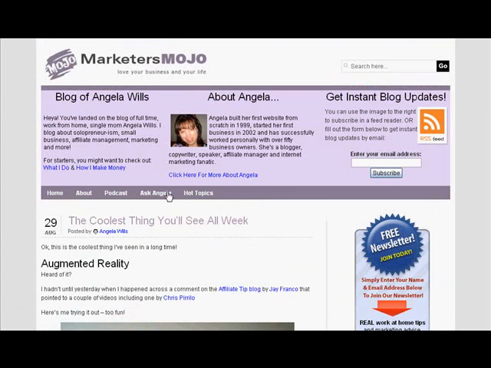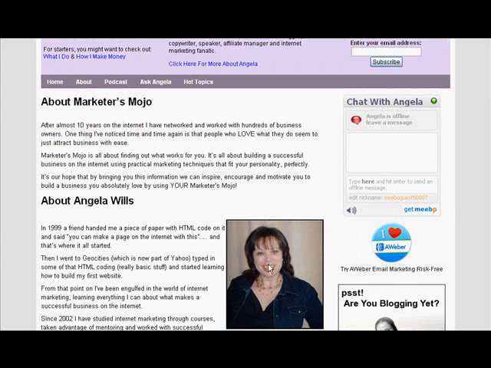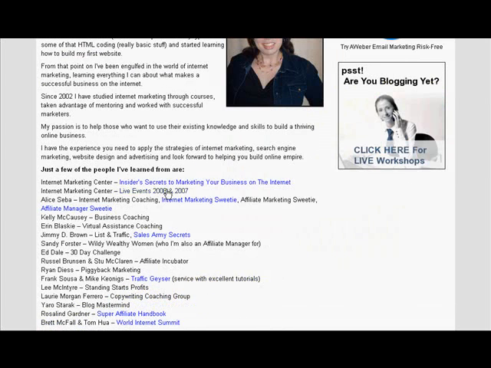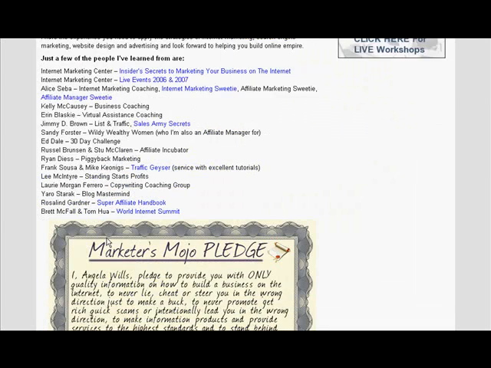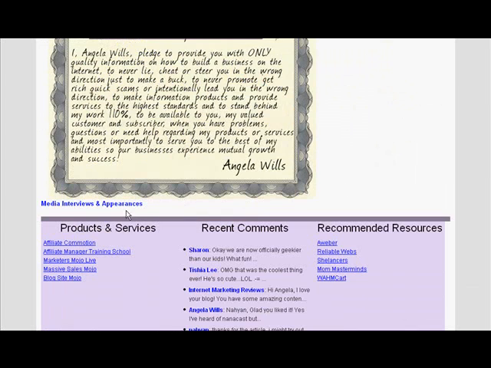So I'll just show you a page right here across the top. These are pages. So the home page we were just on, and then there's an about page, there's a podcast page, Ask Angela, Hot Topics. So if I just click about, this is not in any chronological order. There's no date on this. It's just content about my blog and about me. So I have a picture on here. I have lots of content. I have quite a few links of the different things I've learned. I've got another picture. It's my Marketers Mojo pledge, some links.